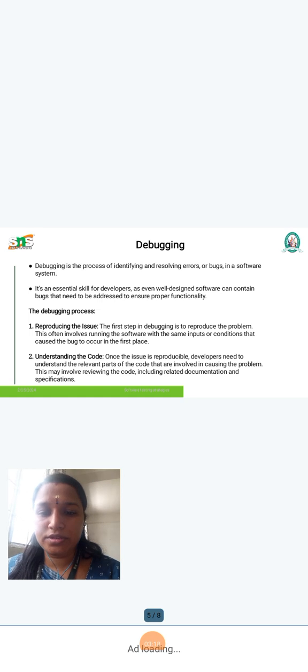The debugging process. The first one is reproducing the issue. The first step in debugging is to reproduce the problem. This often involves running the software with the same inputs or conditions that caused the bug to occur in the first place. Understanding the code. Once the issue is reproducible, the developer needs to understand the relevant parts of the code that are involved in causing the problem. This may involve reviewing the code, including related documents and specifications.